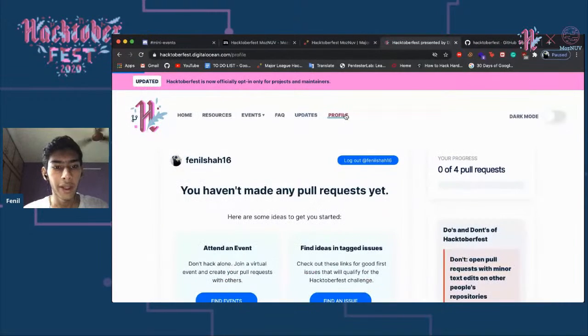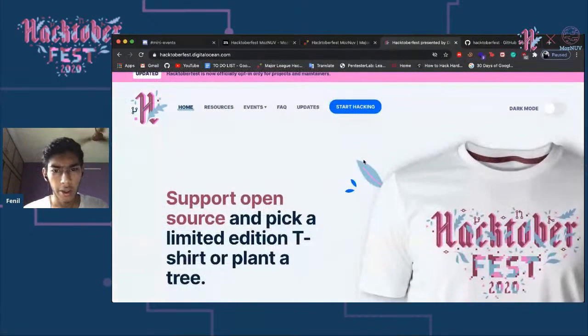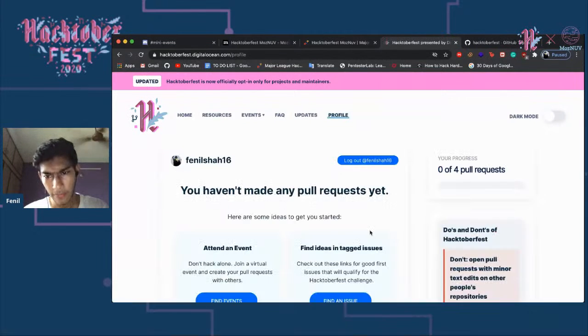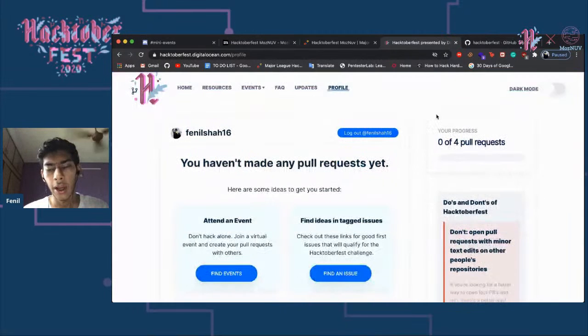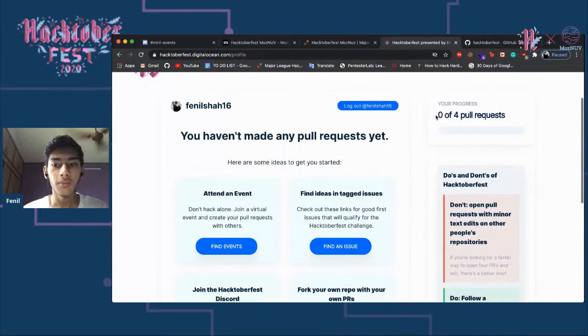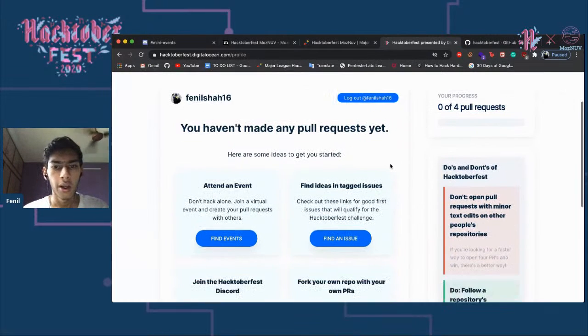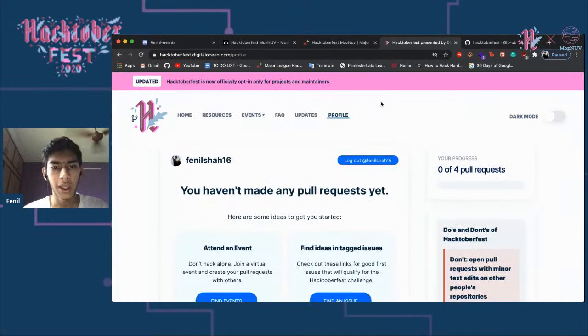Moving on to the profile, let me show you from the start. You have to click start hacking, then sign in with GitHub. In order to get your dashboard, you need to have a GitHub account. Then you'll get here, and you can see how many pull requests you have done. I've not done any pull requests yet, so it's showing 0 out of 4. And that's it for the keynotes.